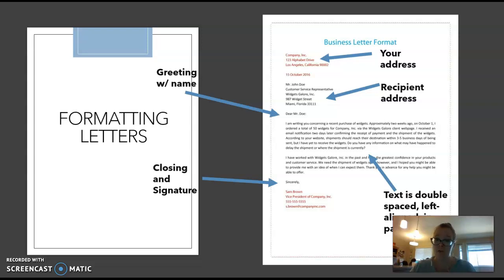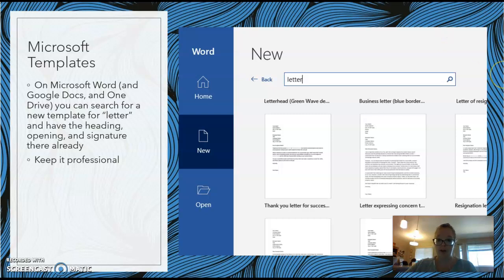Make sure you have a greeting with a name. So, none of that "to whom it may concern," right? You want to say, "Dear so and so," because we're writing to a specific person, right? The actual body of the letter is going to be double spaced, left aligned, and in paragraphs. And then you're going to want a closing and a signature. So, if you need to revisit this video or just Google letter format, you should be able to find this. There are also Microsoft Word templates.